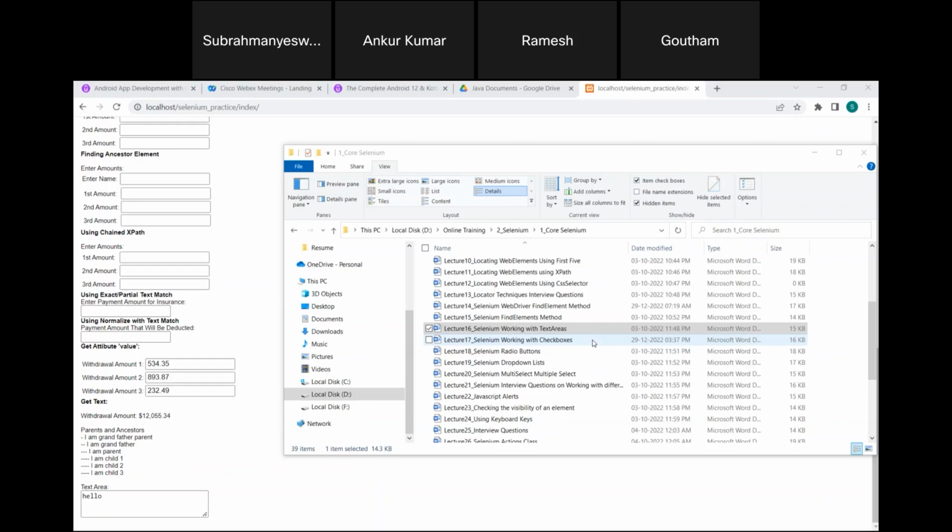Yesterday we have seen that one, right? We have used a loop and entered the values into all those web elements. Today let's start with working with the text areas, checkboxes, radio buttons, drop downs, and multi-select, all these things.